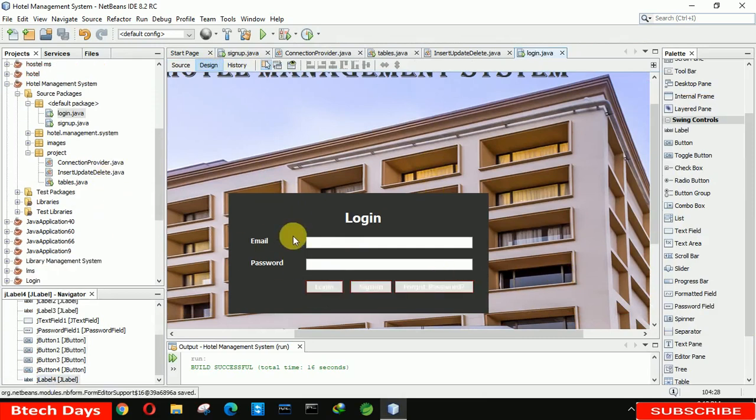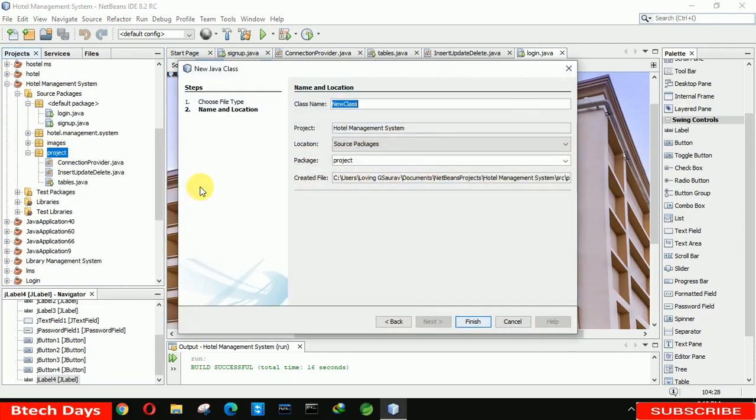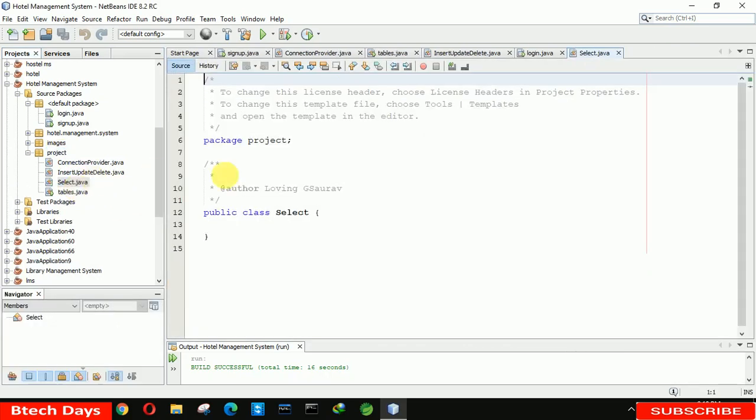After that, you can see in the login page we have to select some data from our database. So for that we are going to create another class here, and the class name should be select. You can rename it to any name, there's no problem with that. So I'm making it select. After that we have to click on finish. You can see the select class has been created.